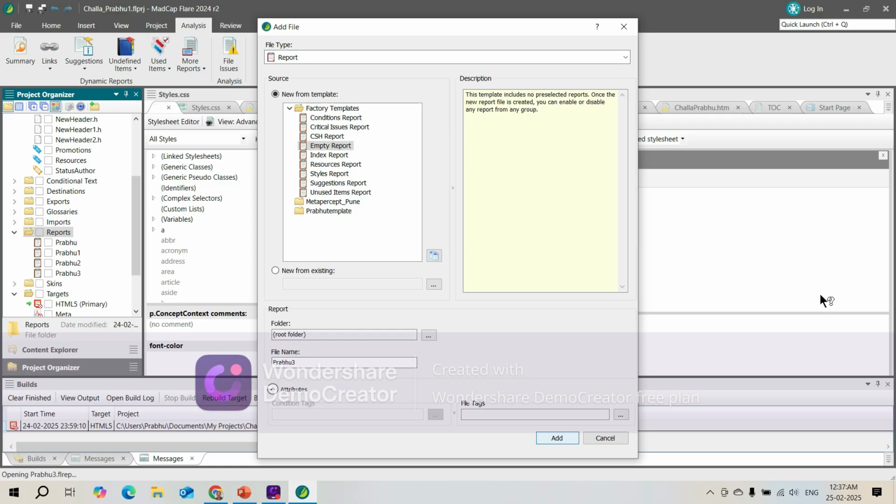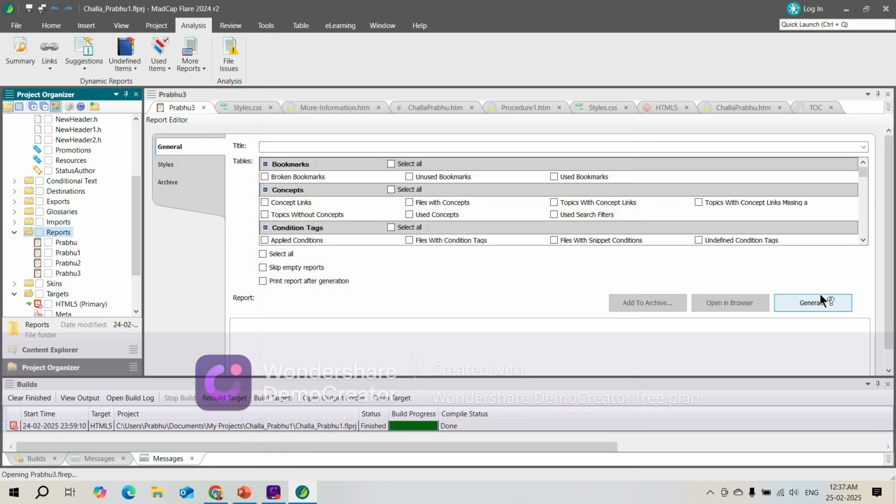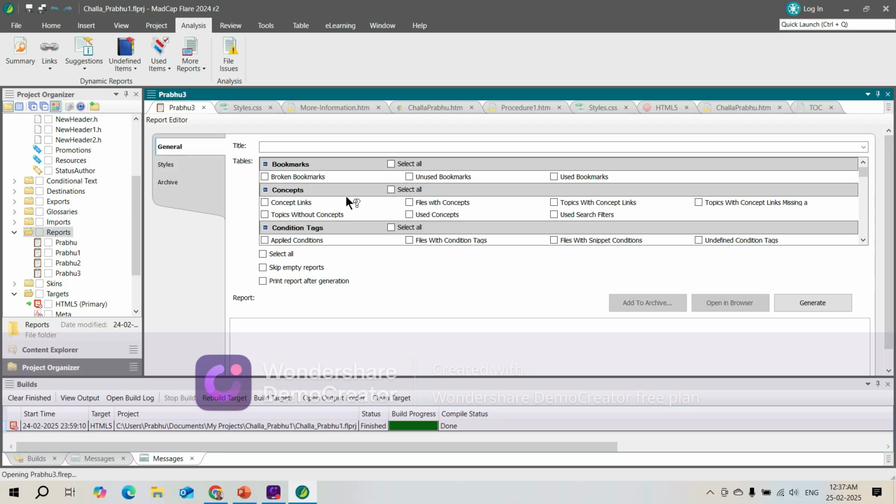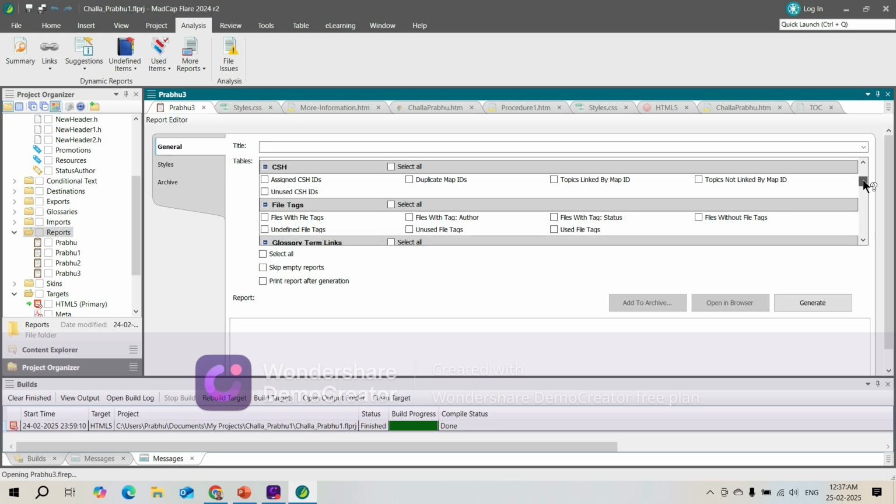Then you create an empty report and give it a name, say Prabhu 3. Now it will show you all that you have used in your file. If you want to have tags, you can say I want the file tags with the author name and the status name, whichever one you want, and then you can generate. It will quickly generate all the details you have chosen from the report editor and produce an output.